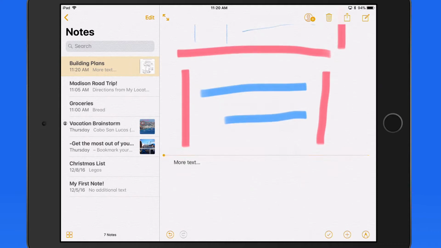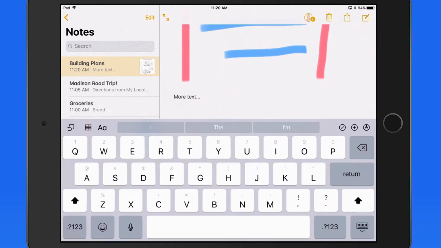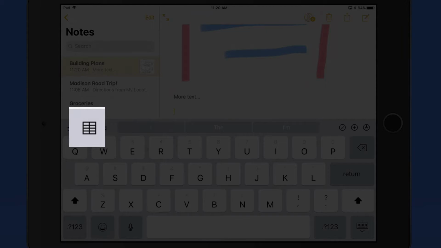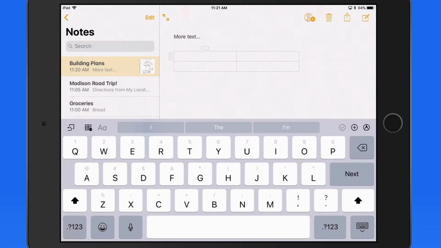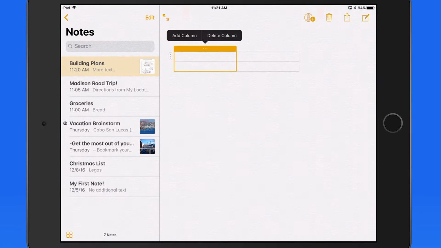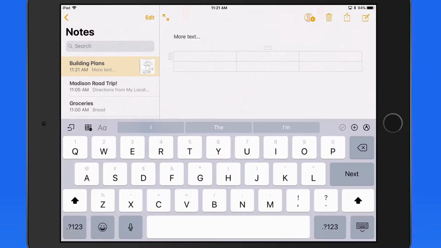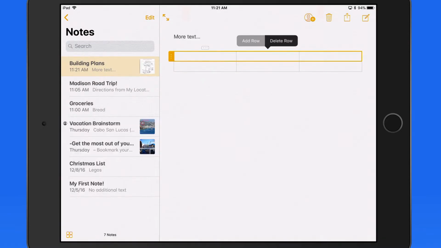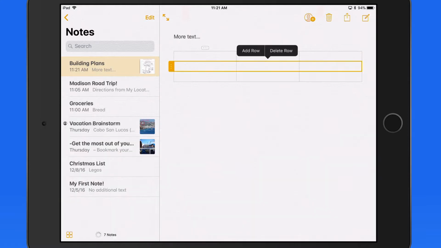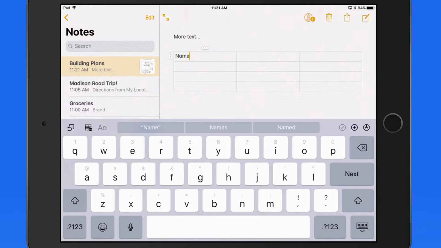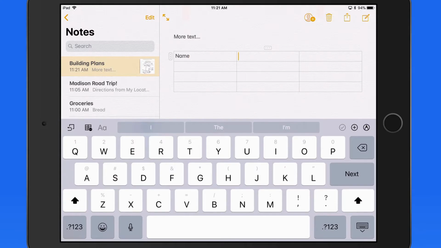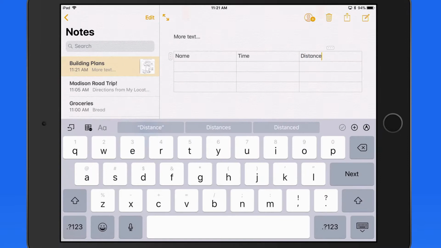The next new feature is Tables. Tap here above the keyboard to add a table. Use these triple dot buttons to add or remove columns and rows. Then just tap inside a cell to enter some text. Tapping Next will move you from left to right in the table, so entering your data can be done pretty quickly.